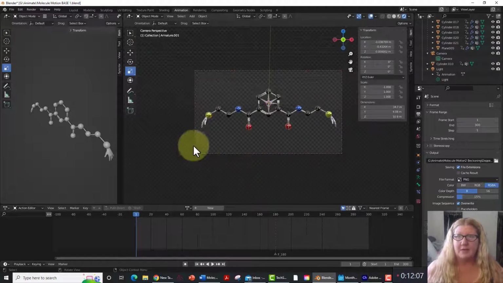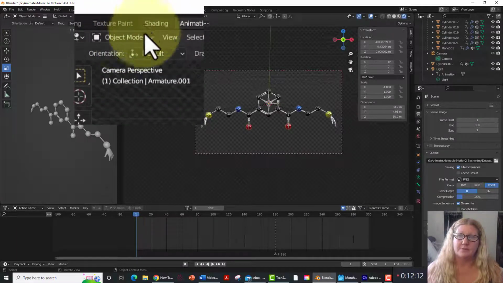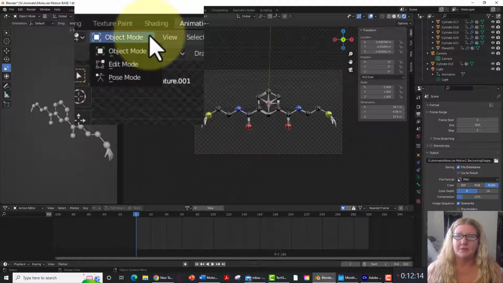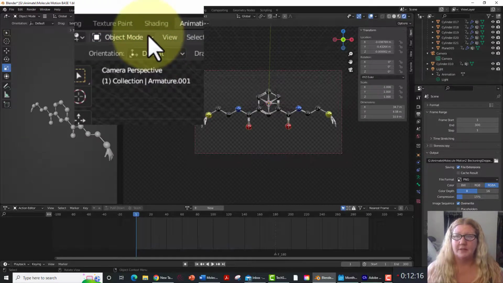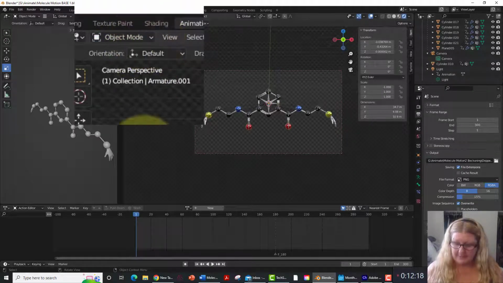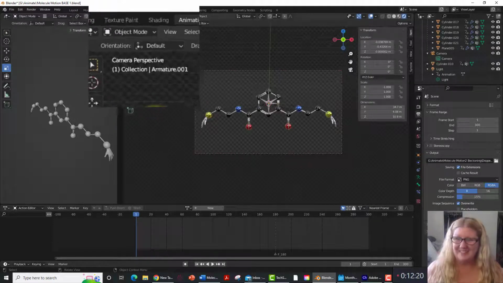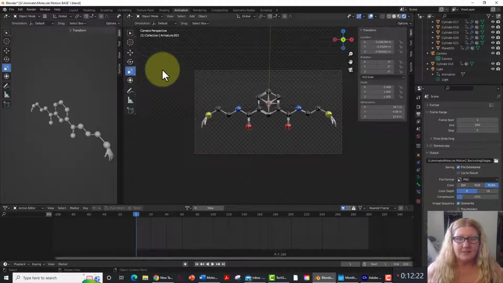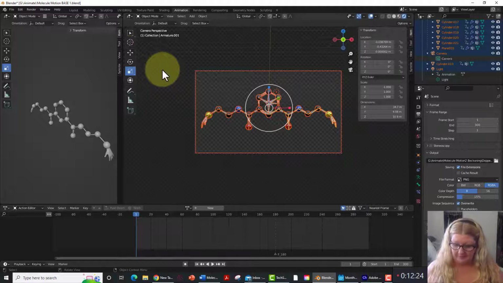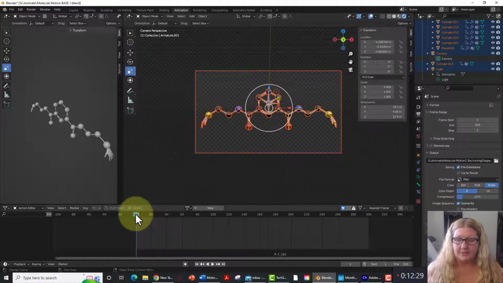What you want to do now is you're in object mode. You're going to get really used to toggling between object mode, edit mode, and pose mode. It might drive you crazy. It did for me for a long time. Okay, to select all, simply hit A on your keyboard, and we want to insert a keyframe. We want to make sure that down here that we are at frame 1.